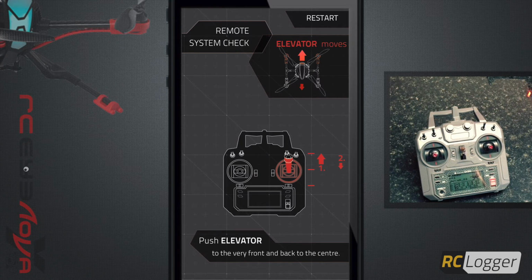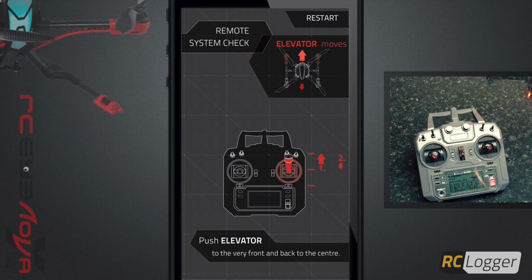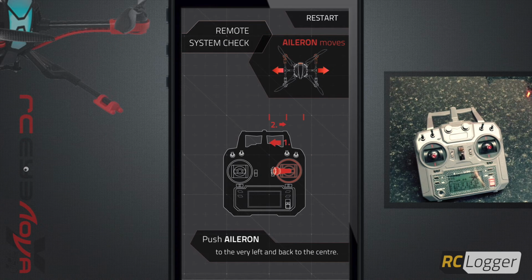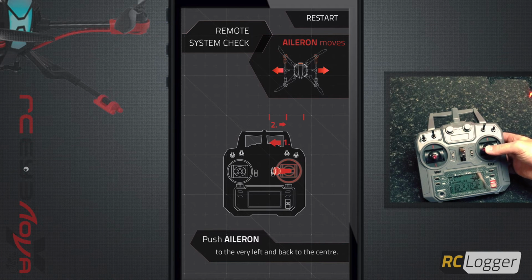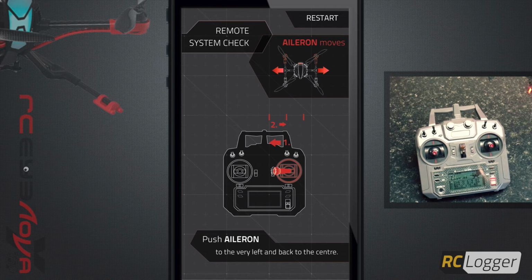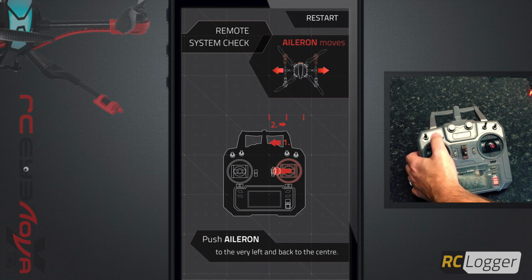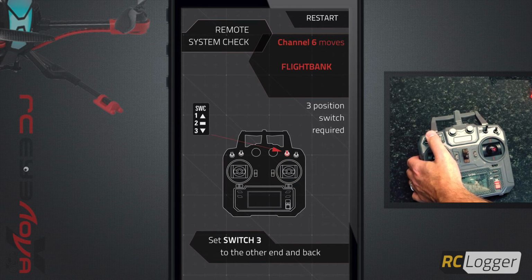Now it's telling me to push the elevator to the very front and back to the center. And the next step is going to tell us to push the aileron to the very left and back to the center. Now we're moving on to our switches. The first one is a 3-position switch, channel 5. Switch B on the ready to fly transmitter all the way down and back up.